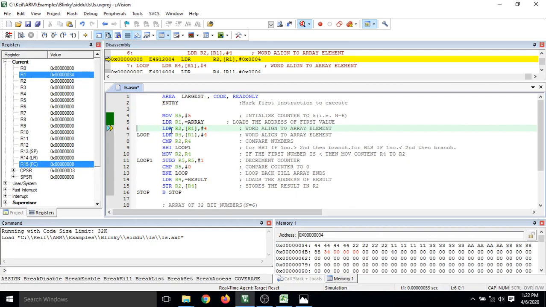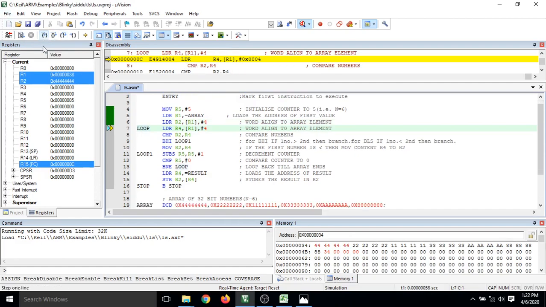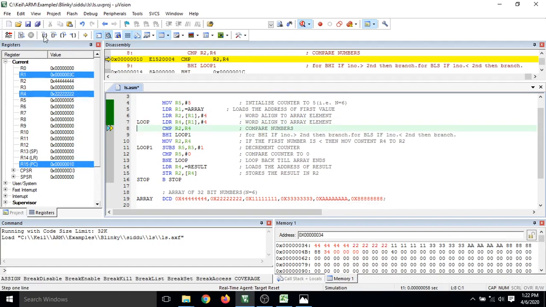I'll come back to my main program. So I'm going to get the first data. In this instruction, R1 will be updated by 4. As soon as I load the first data into R2, the address will be auto-incremented by 4, and the data will go into R2. So the first element has to come into R2, which is 4444. The second element has to go to R4. See, now R4 has been set with the second element. The first element is 4444, the second element is 22.